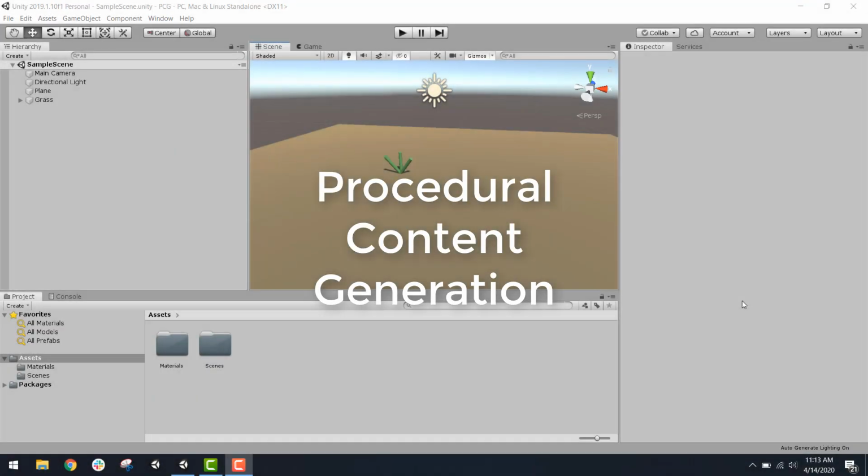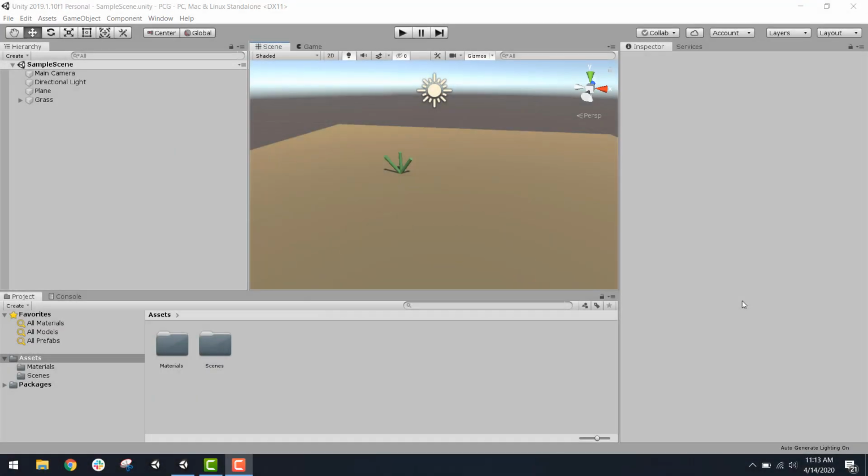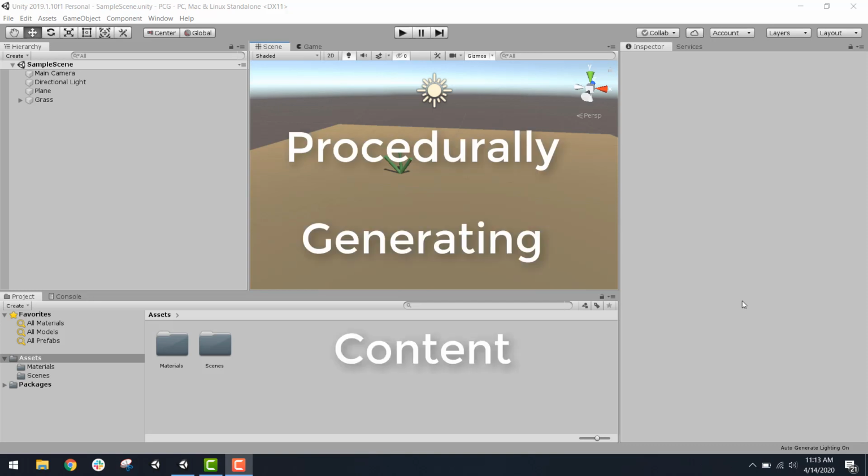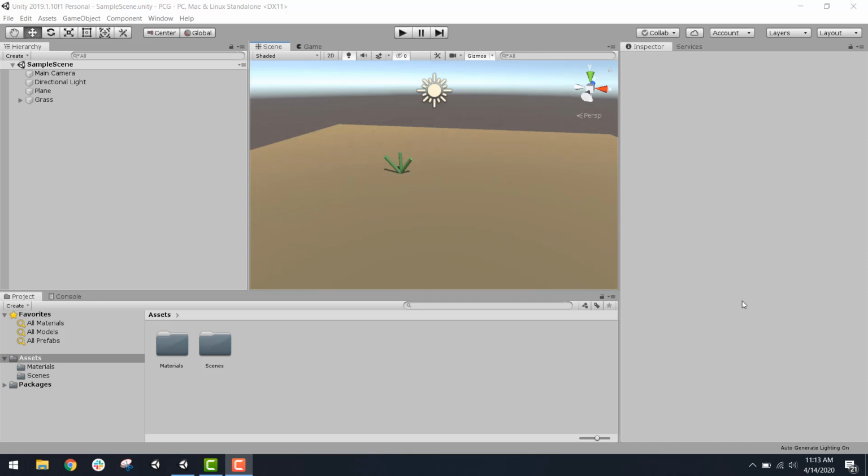This tutorial will cover procedural content generation, or PCG, which, as the name would suggest, is the process of procedurally generating content, or making content for a game in a way that relies on code to generate it.